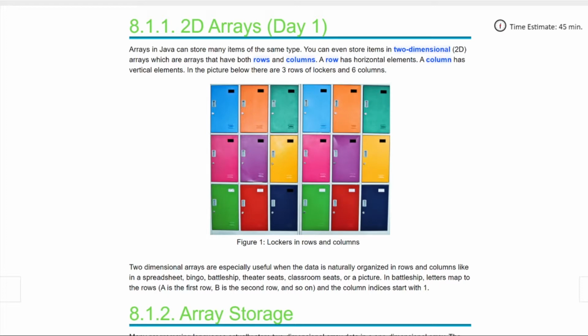Arrays in Java can store many items of the same type. You can even store items in two-dimensional 2D arrays, which are arrays that have both rows and columns. A row has a horizontal element, a column has a vertical element. In the picture below, there are 3 rows of lockers and 6 columns.